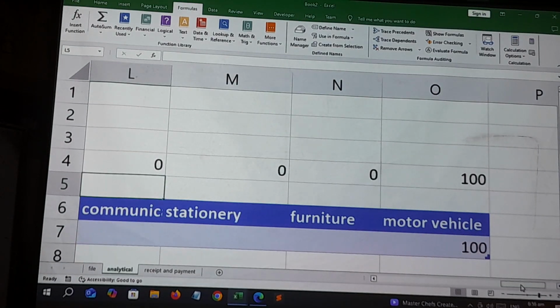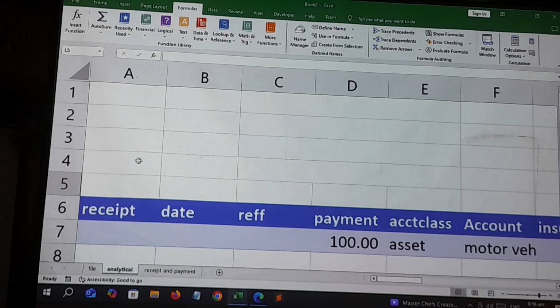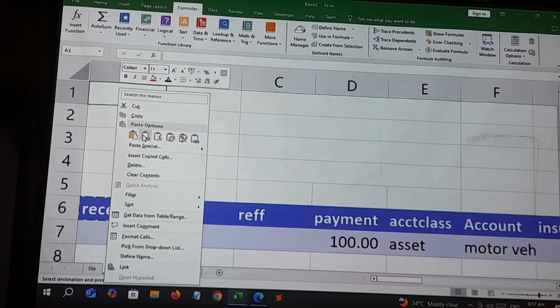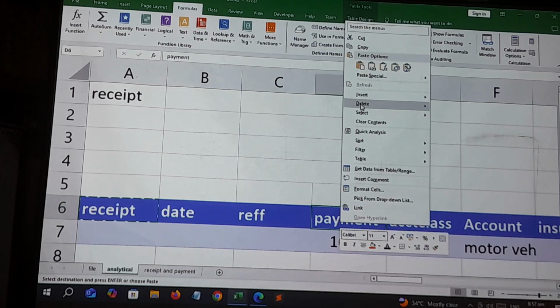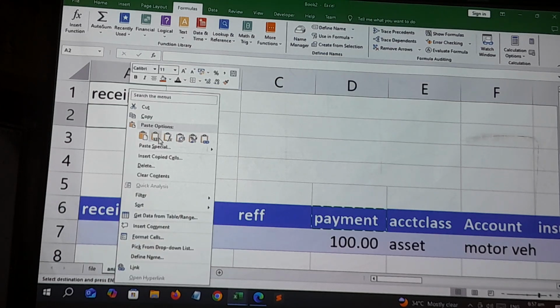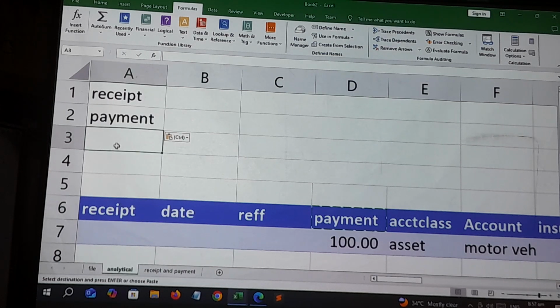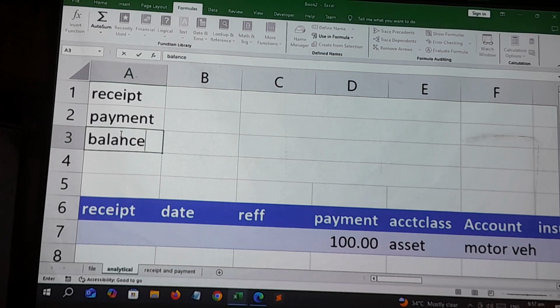Now let's do the balances for the receipt and payment. After that, we'll do the payment and receipt. Alright. So here we have our receipt, we have our payment, we type them in. We have receipt, we have payment, and then lastly we have balance.